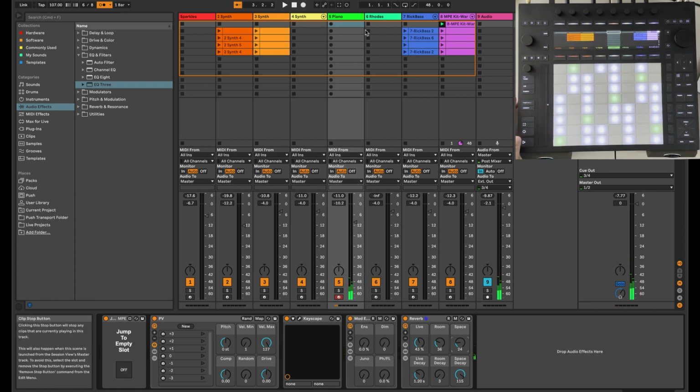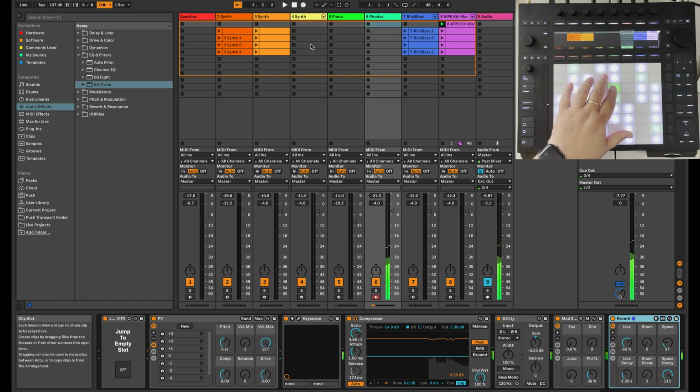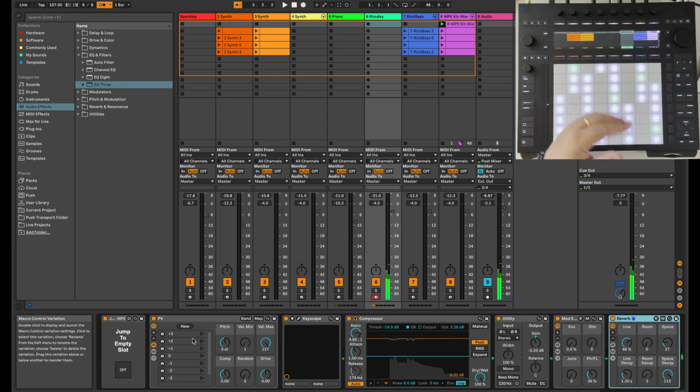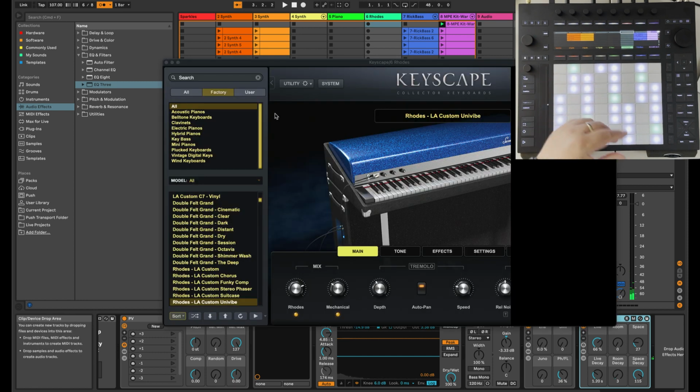All right. And then so that's a piano. Although I don't think I'm going to use a piano much in this piece. But I do have this Rhodes, which is set up the same way. We've got our pitch and velocity controls. I am using Keyscape again. Keyscape has a nice Rhodes in it.